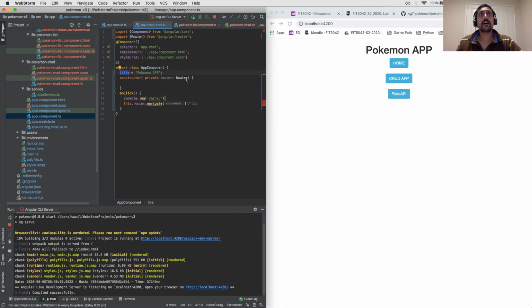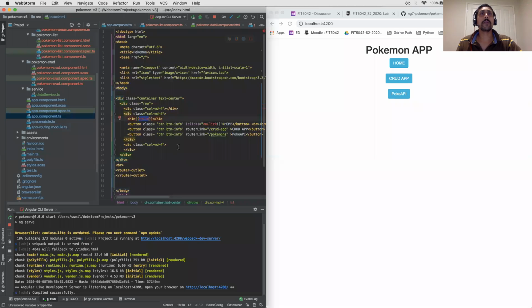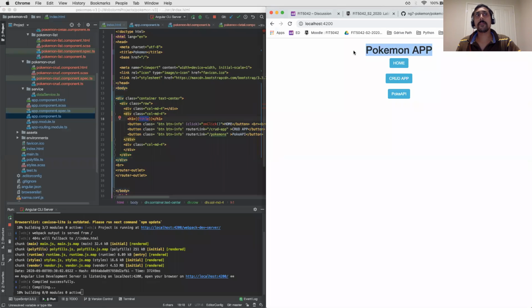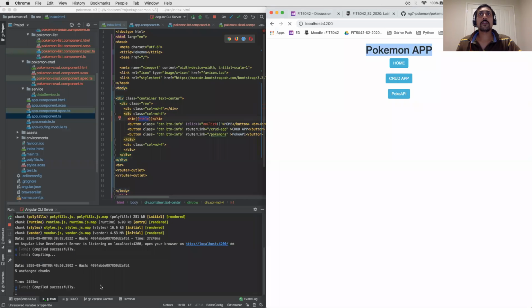and you have a router in your constructor. So what happens here is, instead of title, there is string interpolation, and the value that is displayed is Pokemon app. Does it make sense?